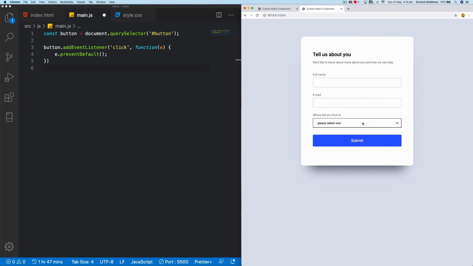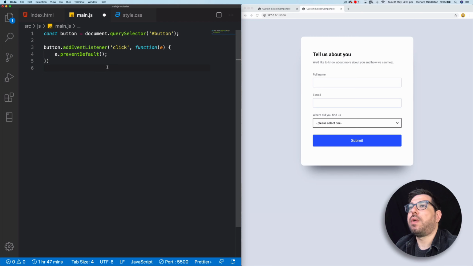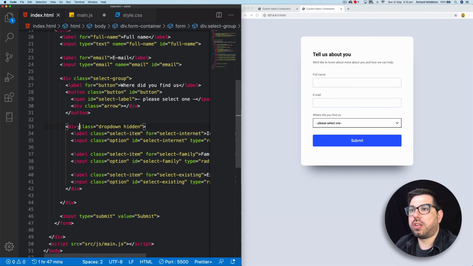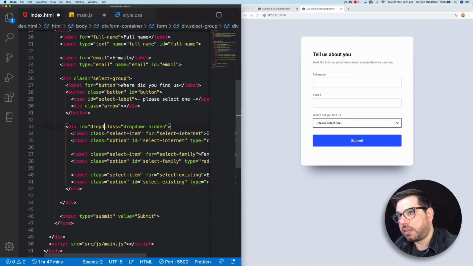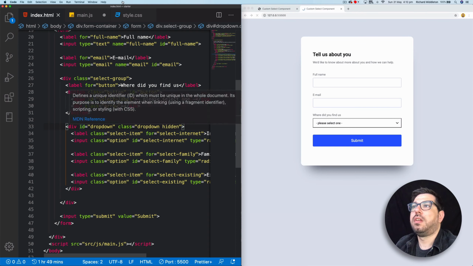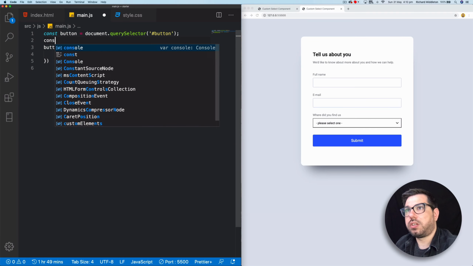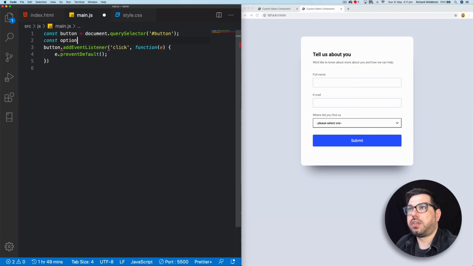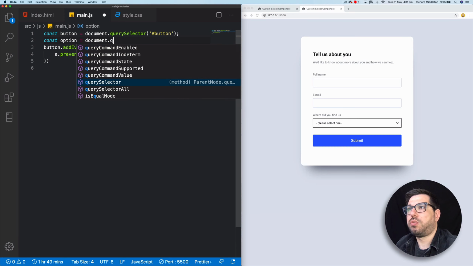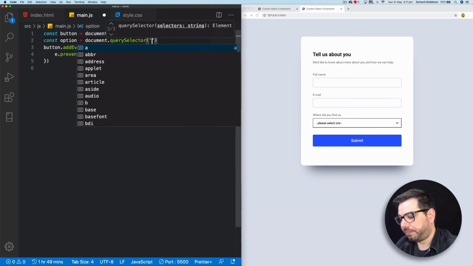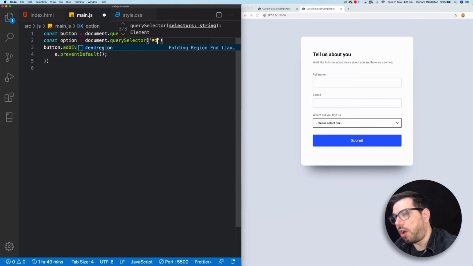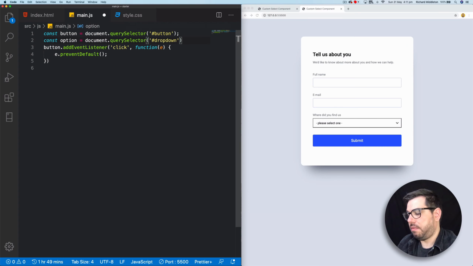So what we want to do now is get the drop-down menu, and when we click on this, we want to hide or show it. The way we do that is we need to grab the drop-down first, and let's give it an ID. ID equals dropdown. Get that saved. So now we can say const, let's call it option. So const option equals document.querySelector dropdown. There we go.